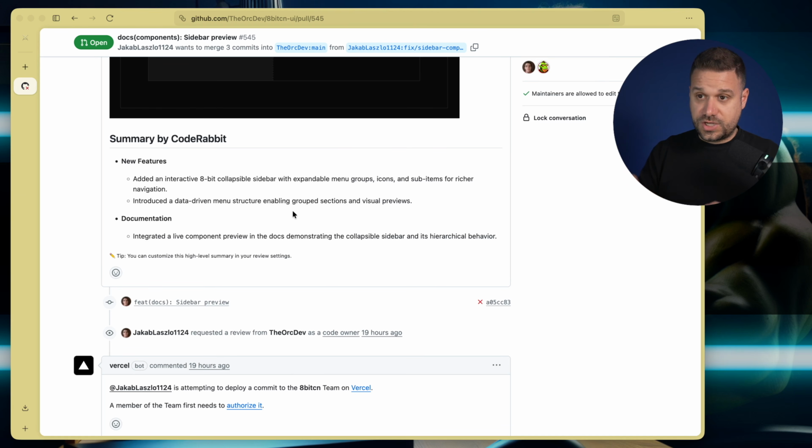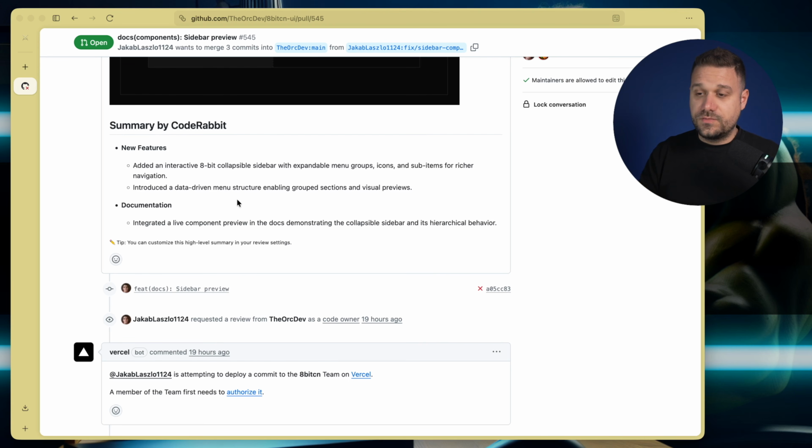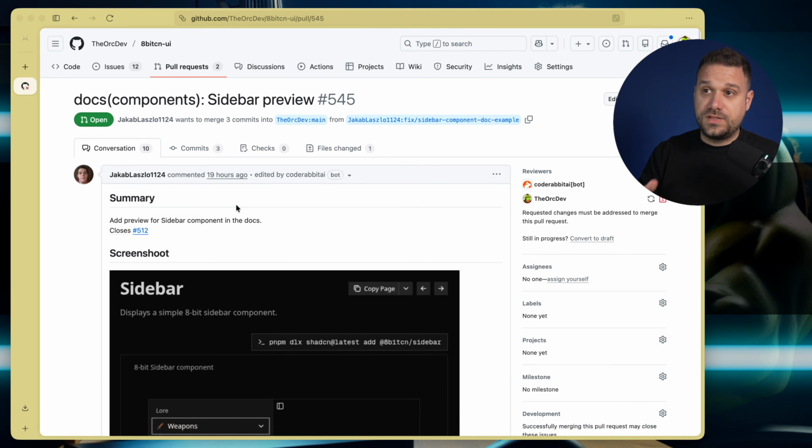So we are not checking the code yet. And this is really important because this is really speeding things up. We know what to expect. We know what kind of features we have. And that is really important, that we understand everything before even seeing the code or cloning the forked repo.